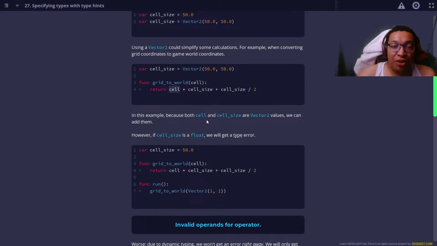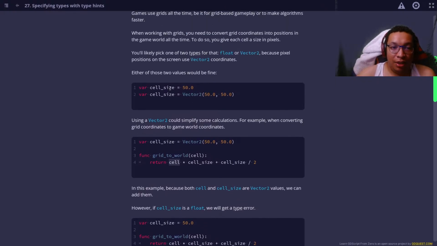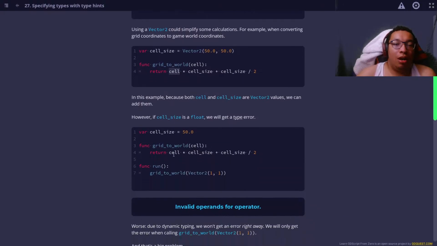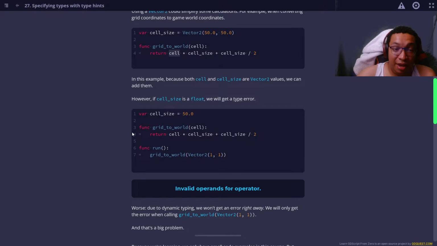In this example, both cell and cell size are Vector2 variables. We can add them. However, if cell size is a float, we'll get a type error. Both cell and cell size are Vector2 variables. What? Where? Sure. I'm just going to believe that they are.